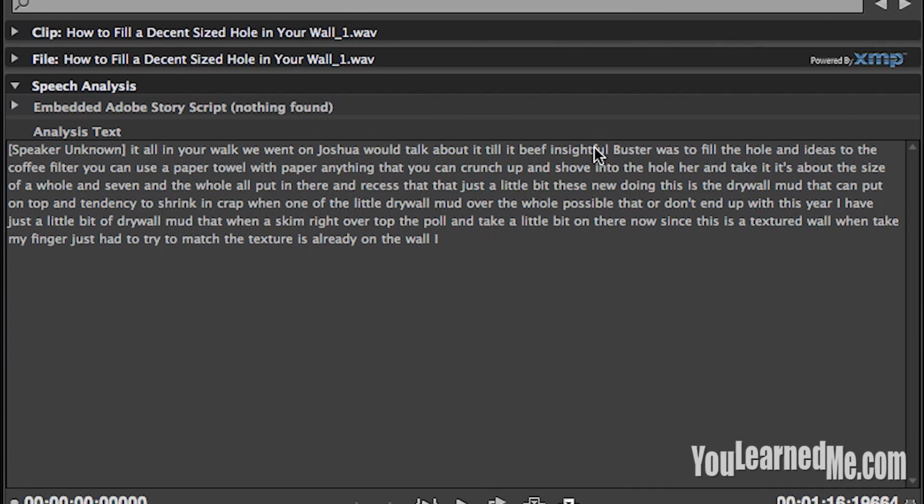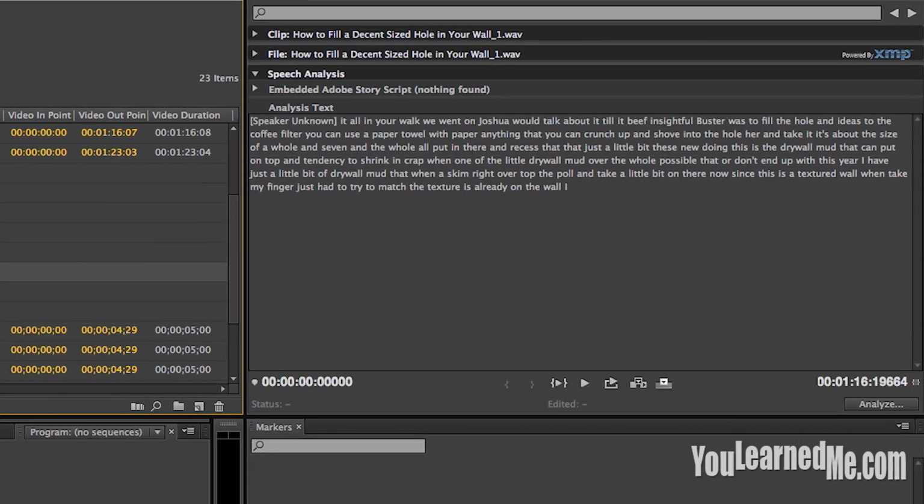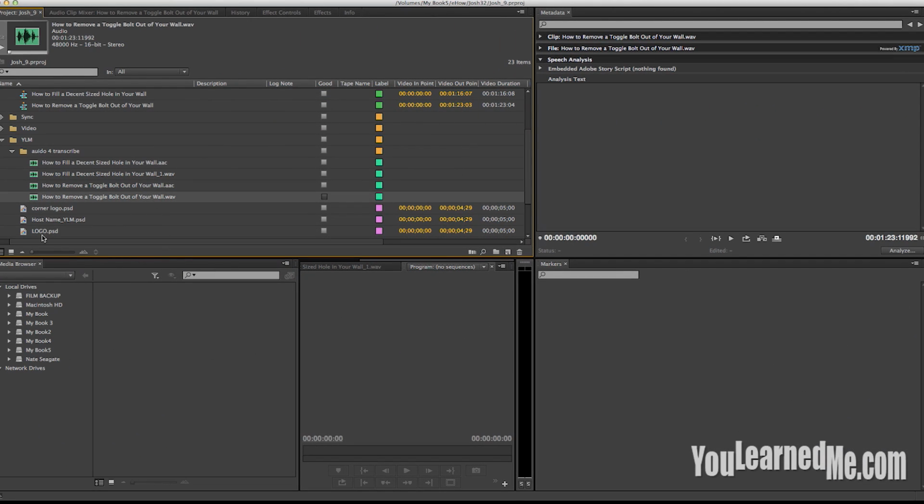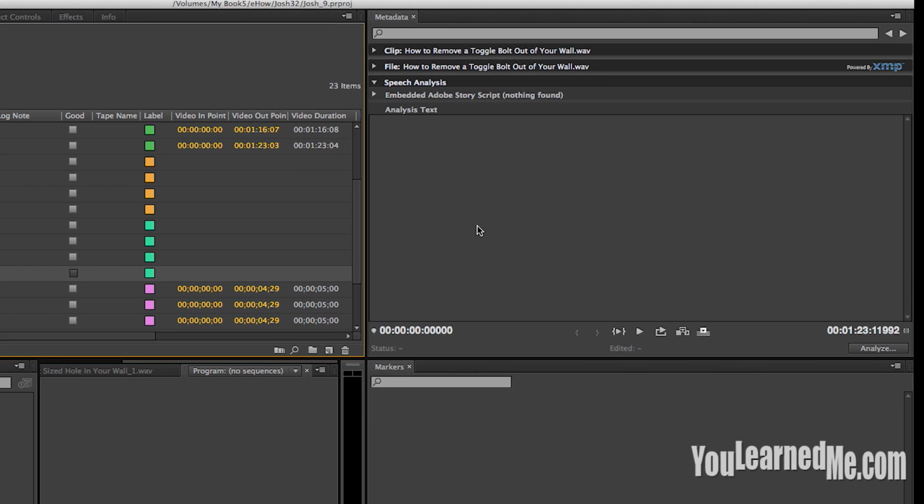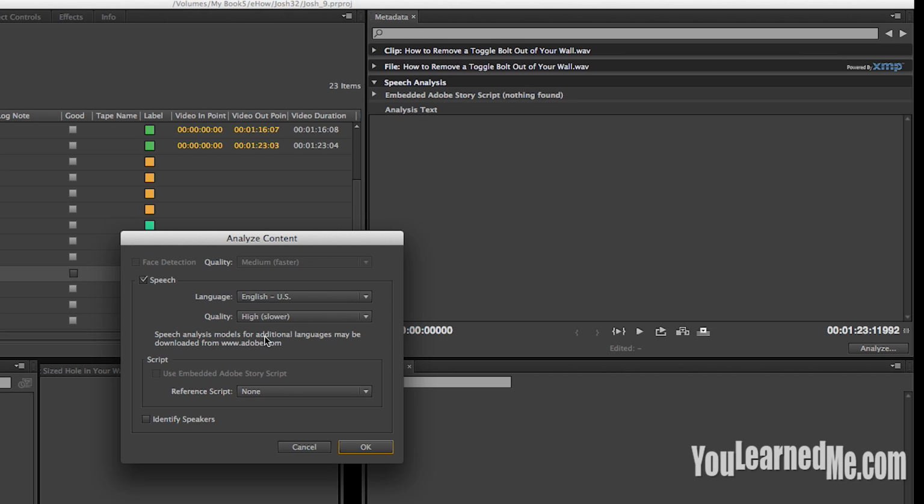If you look over here, this is the transcribe description that's already been done. We're going to do this one right here. So what you do is you'll click on it. It's a wave. We want to come over to this area that says speech analyze. If these are open, go ahead and twirl these down. We want speech analysis. And we're going to click analyze.